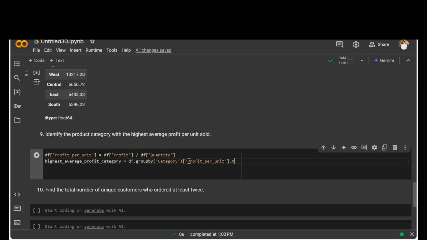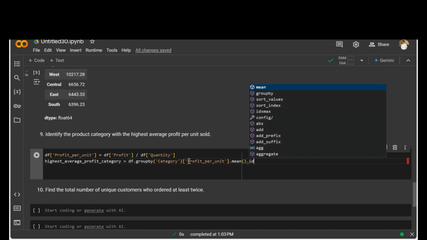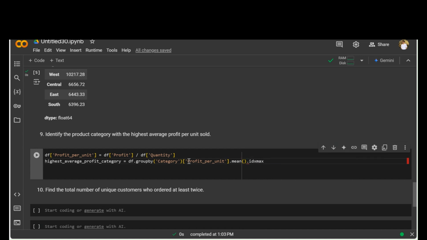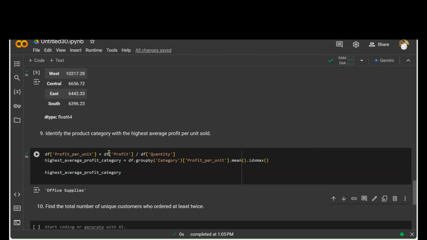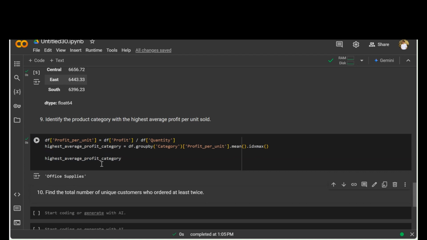Once you're done with this, we need to find the average, so for average we'll be using the mean. If you had been asked to find the highest sales, then you would use the sum function, but since it is asking for the average, we will use the mean function. To find the highest category we will use the idxmax function, and if it had asked for the minimum, you would have used idxmin. Perfect. Now let's print this. Okay, office supplies is the product category which has the highest average profit per unit sold.